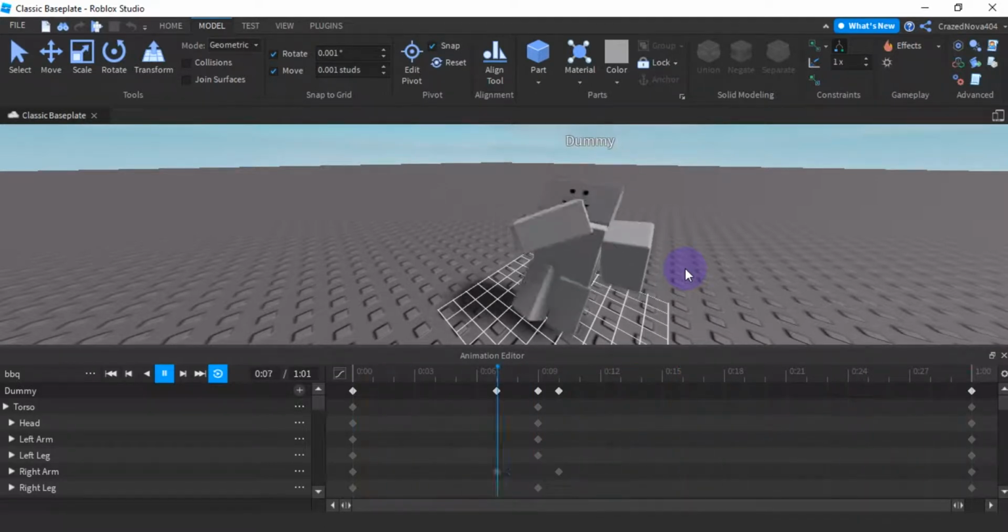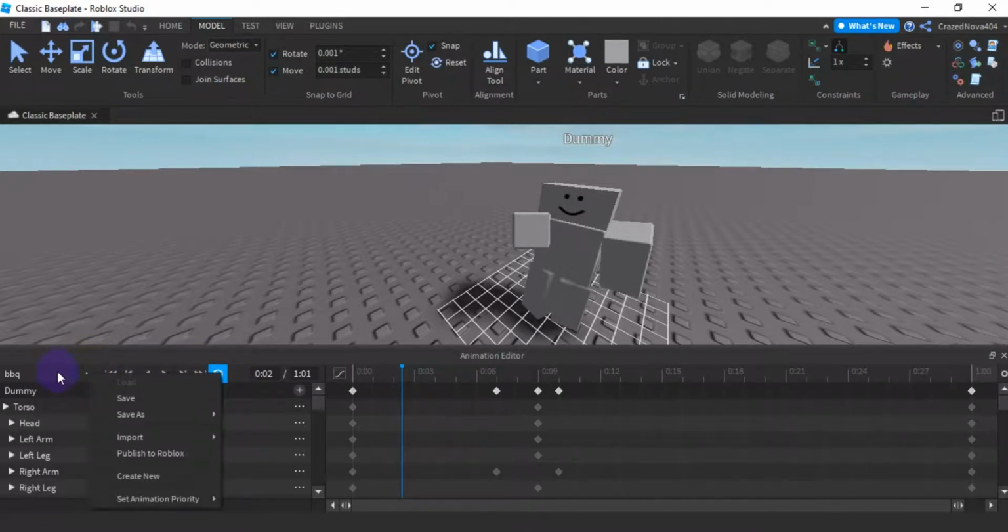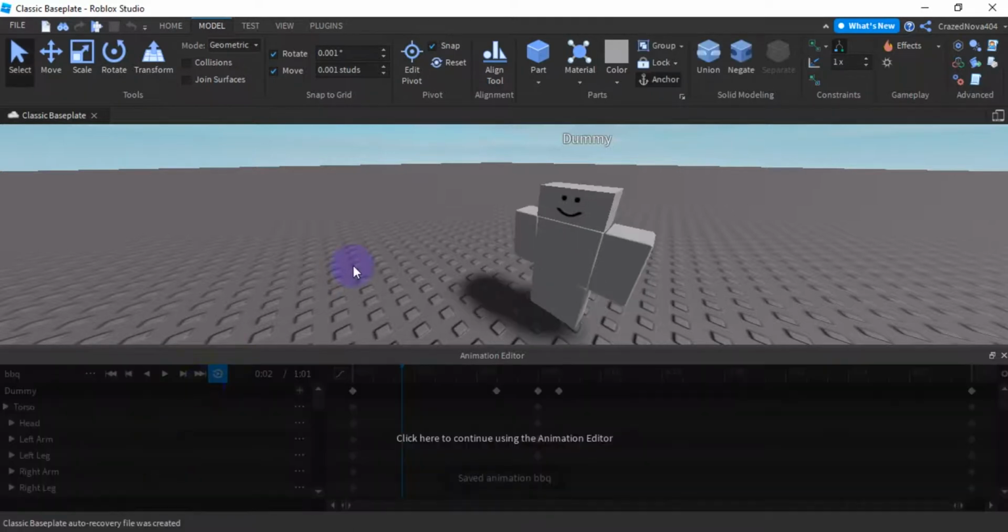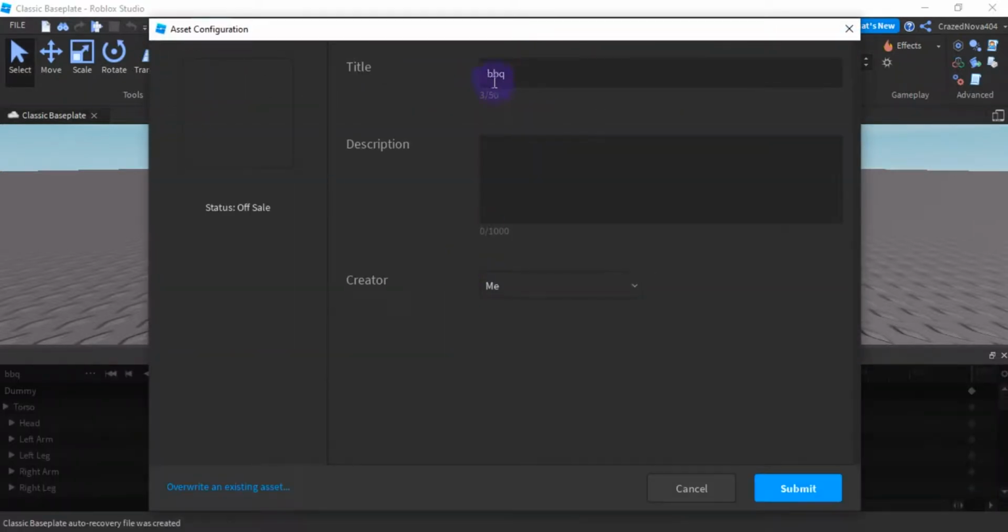Now, how do you export it? Or save it or whatever? What you want to do is when you have all this set and done, you want to click the three dots right next to your animation name, and then you want to press publish to Roblox. And once you've done that, it'll give it your animation name up here, and you can name this whatever, like self punch XD. This is punching animation.